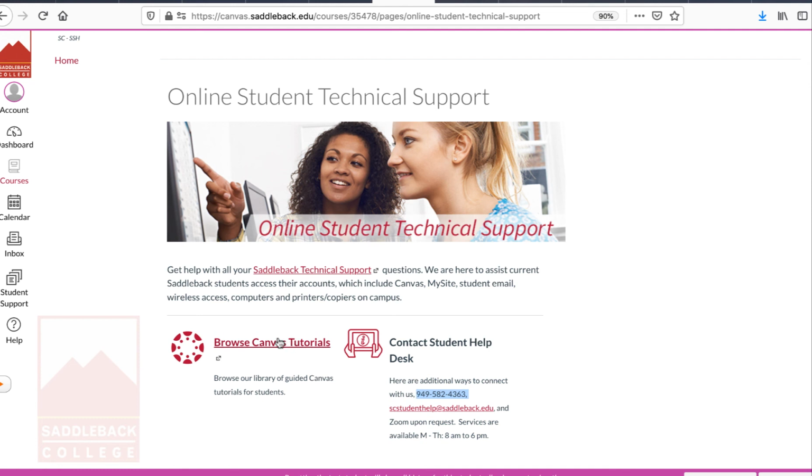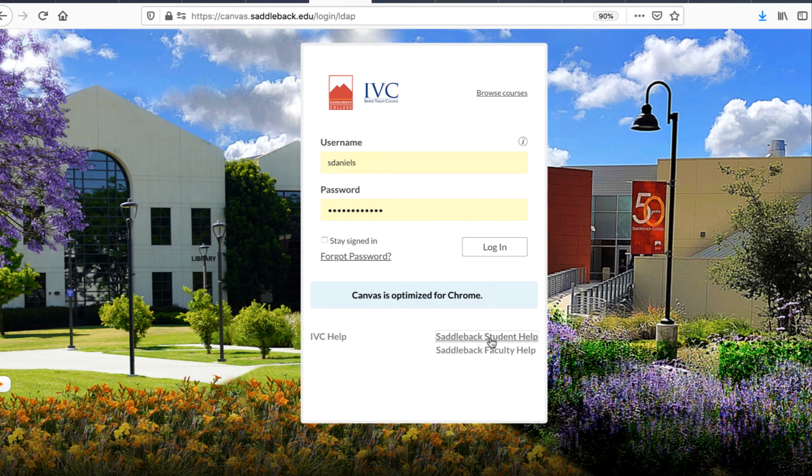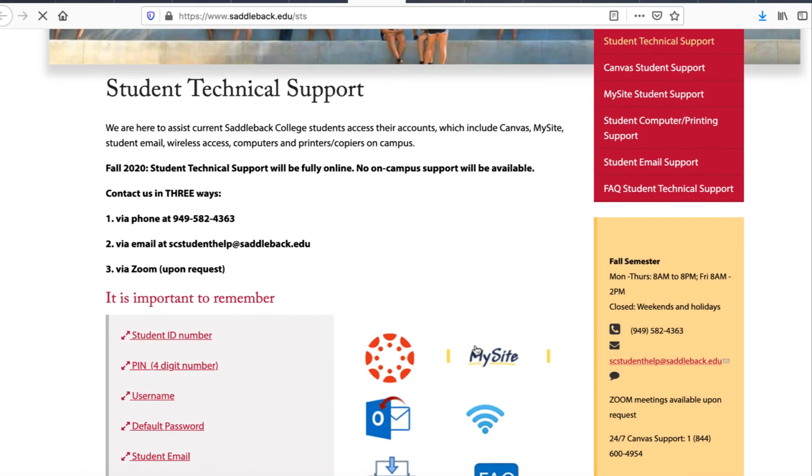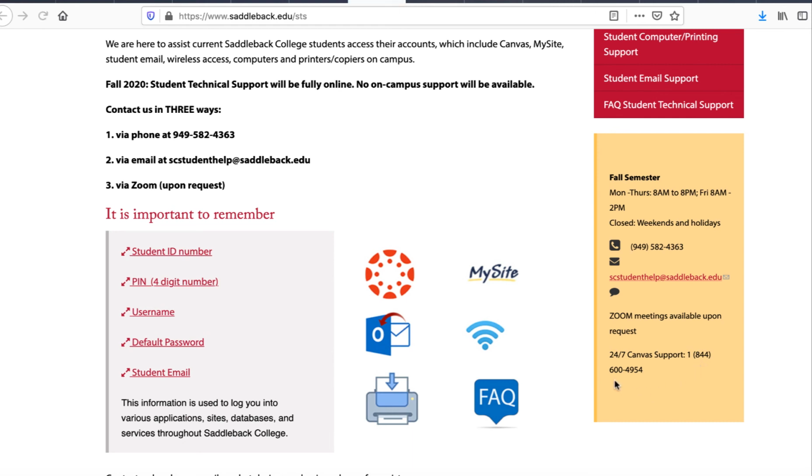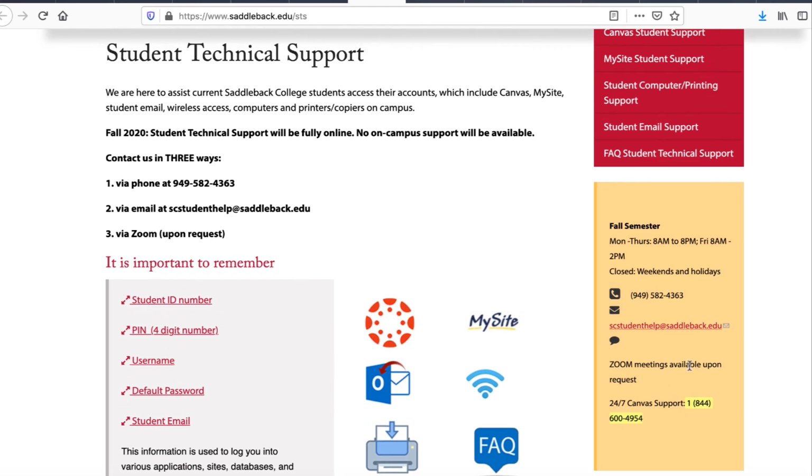Or if you want to learn how to do something, you can learn by going into these Canvas tutorials. But that's a number I want you to know all the time. Here's another number I would like for you to know all the time. And that's the login line, if you ever have problems logging into Canvas, or it's after hours and Saddleback support is not answering. It's very important for you to write this number down too. 844-600-4954, because this is 24/7. So if tech support's not answering, then go right over to this number, and they're open all the time. Okay, so I want to make sure that you saw that.